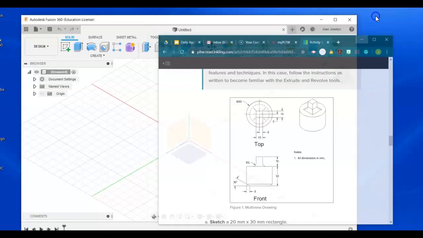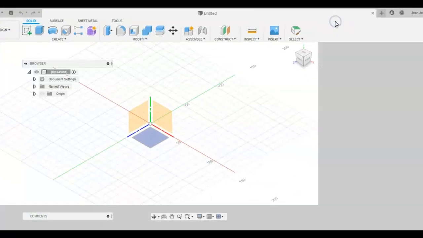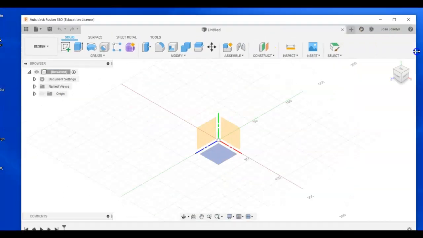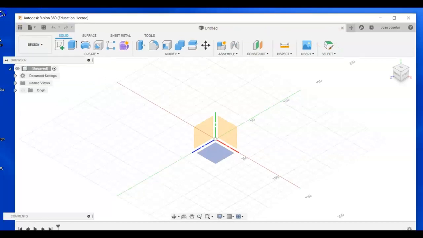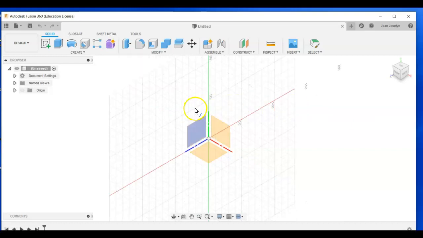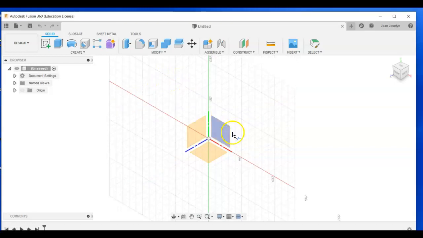So I'm going to shrink this. It's in 1.2.5, and I'm just going to follow their specific instructions, even though there's many ways to approach the creation of this. So I'm in 1.2.5. I'm in step 5. I'm looking at the picture, the multi-view drawing with the dimensions. And in step A, it says to sketch a 20 millimeter by 30 millimeter rectangle on the XY plane.